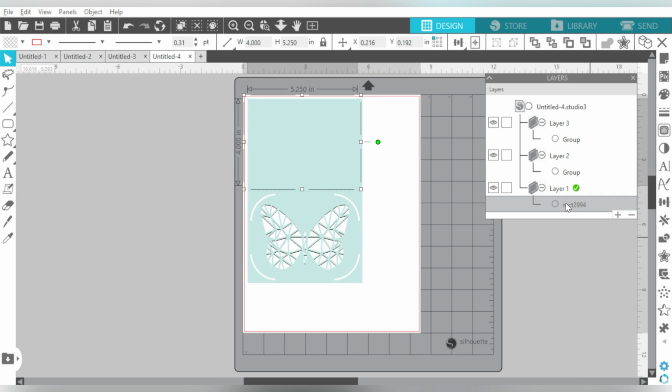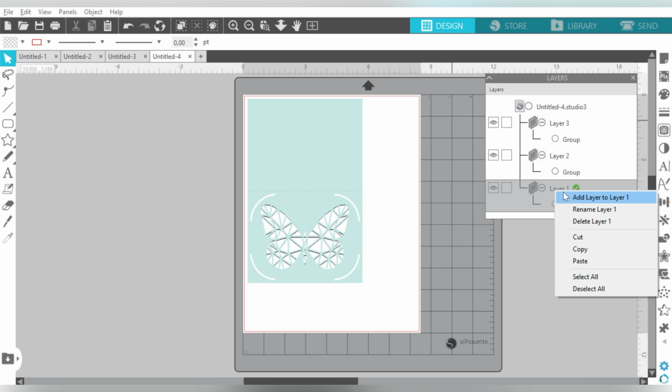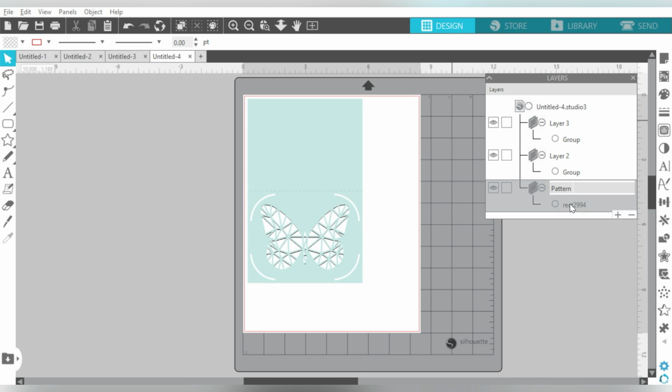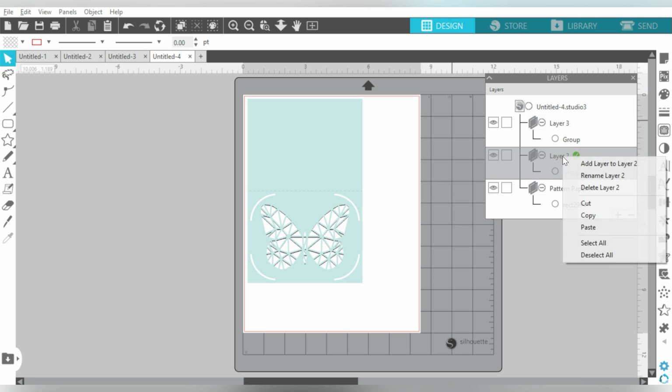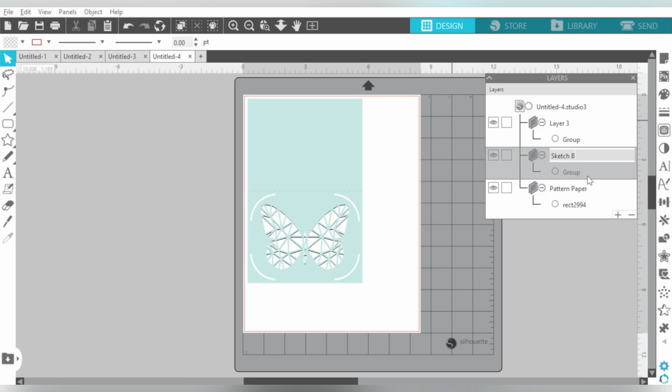So I can click on it and I can tell by the position of my box over here that that is going to be my pattern paper. So I'm going to rename my layer to say pattern paper. Now you can call these anything you want, but it's just what's going to be easiest for me to remember. So then layer 2 is going to be my sketch pens. So I will rename layer 2 to sketch butterfly. And that leaves my card base here. So I'll rename layer 3 to card base.